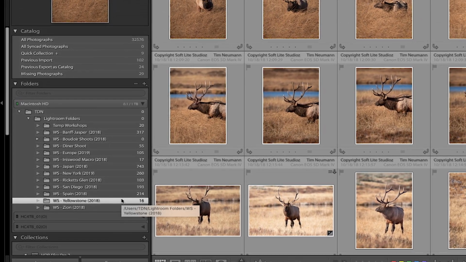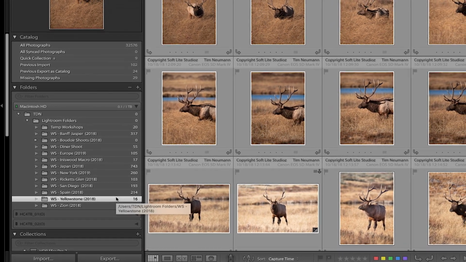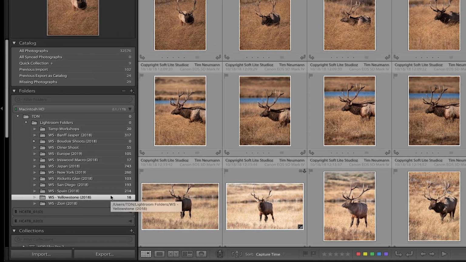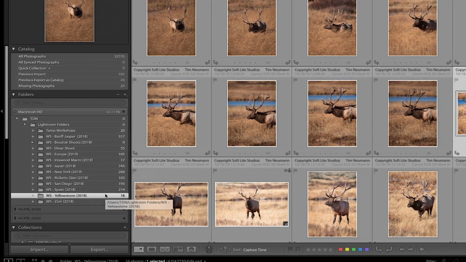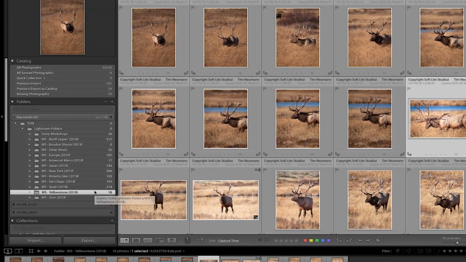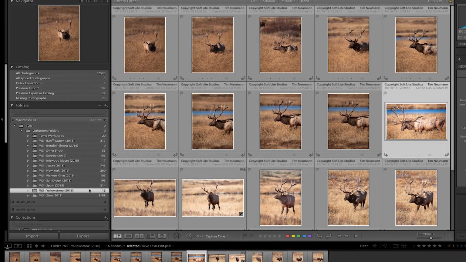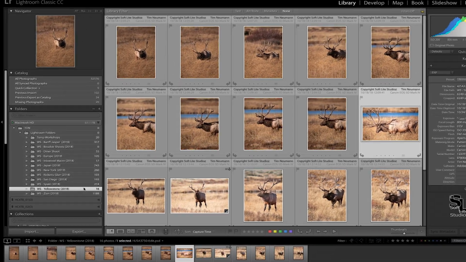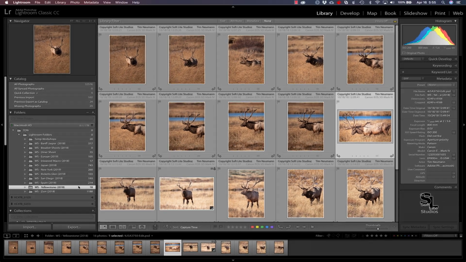That, I think, is really one of the great features of the library module in Lightroom, in that I can take my attention and narrow it down to a very specific scope of images just by clicking on those folders over there. It's one of the things I love about the way the Lightroom catalogs are structured.